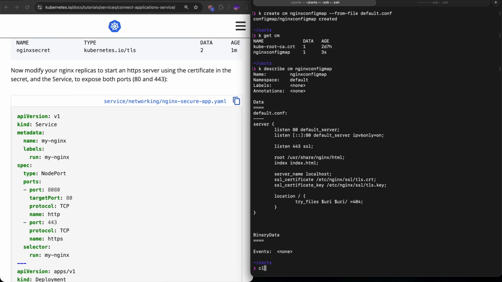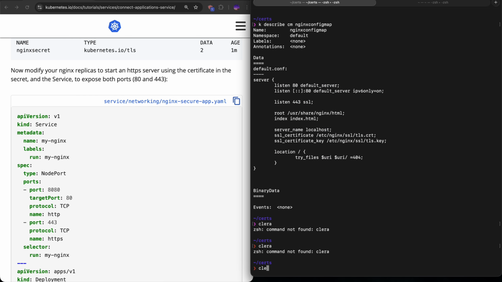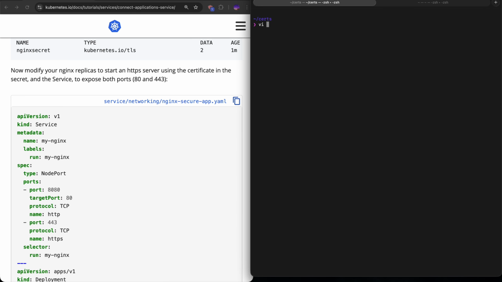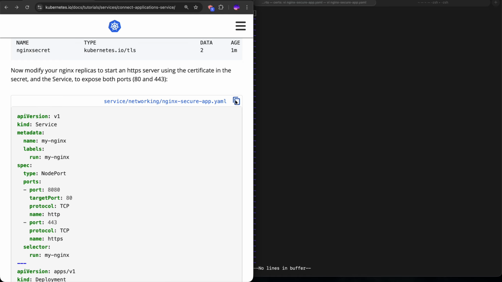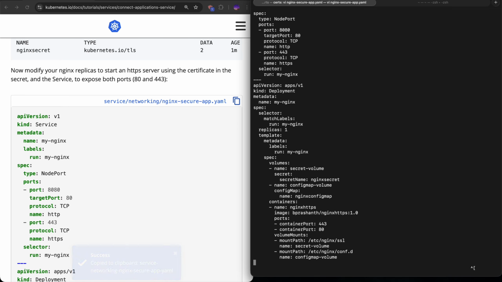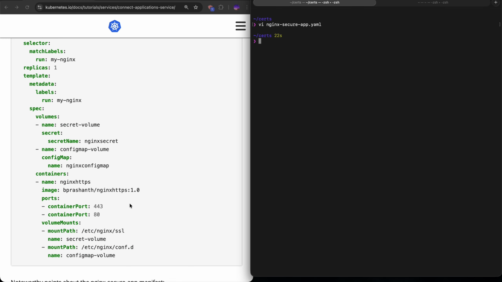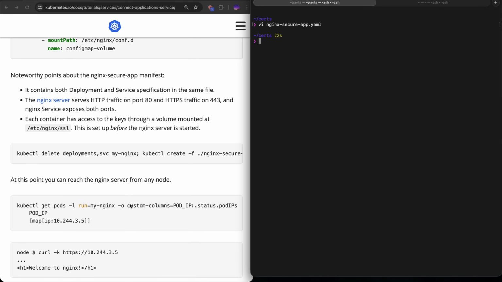So I will create the file nginx-secure-app.yaml. That's weird. I will copy the content, paste it, and not forget to modify the image to use only nginx. Let's go into insert mode, and escape, colon, wq, and it's nice and working.